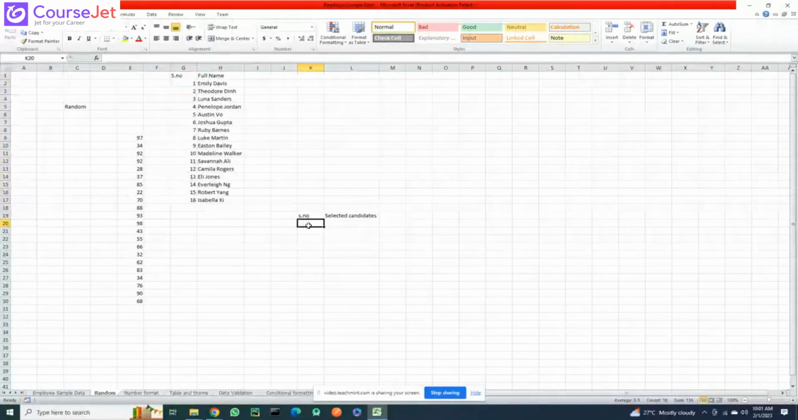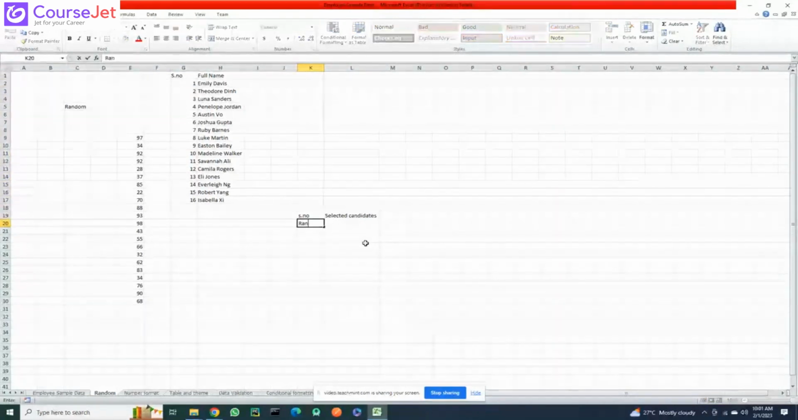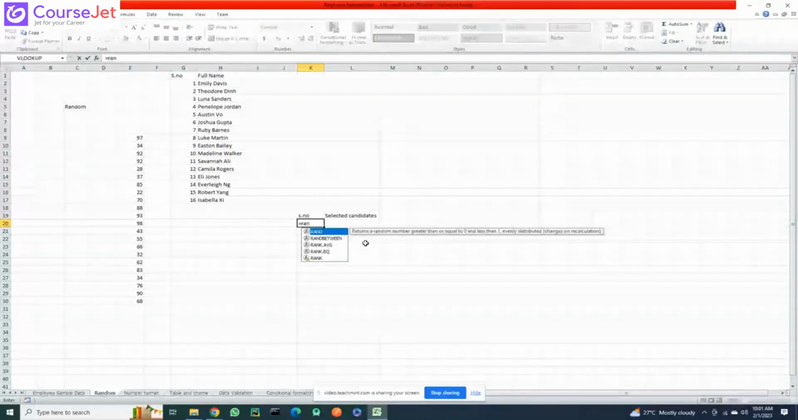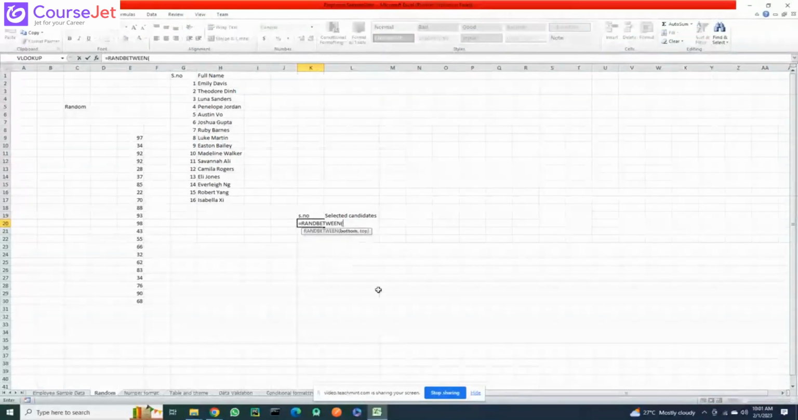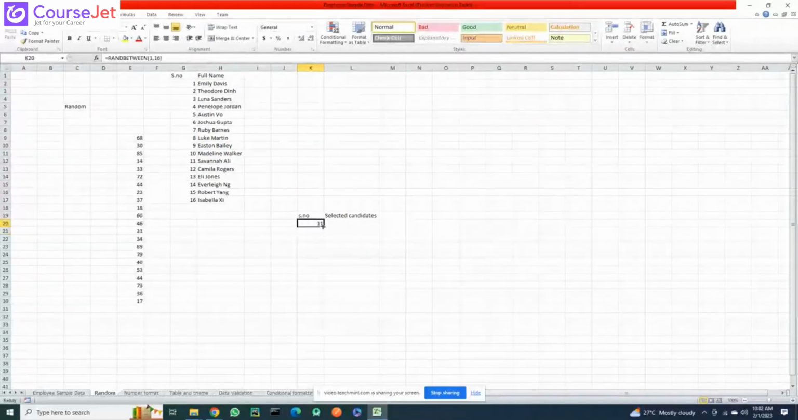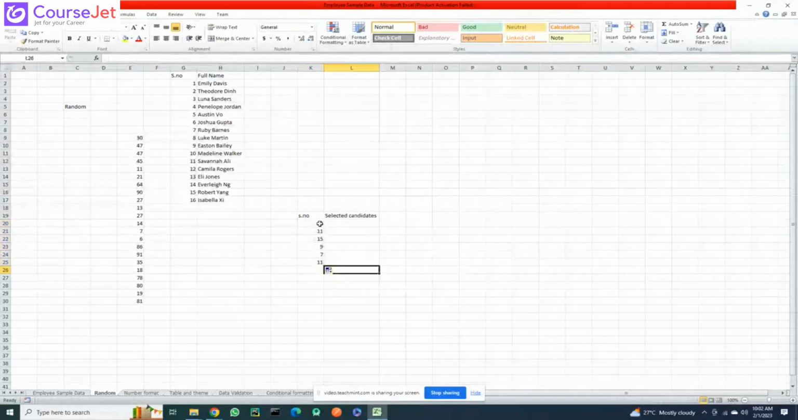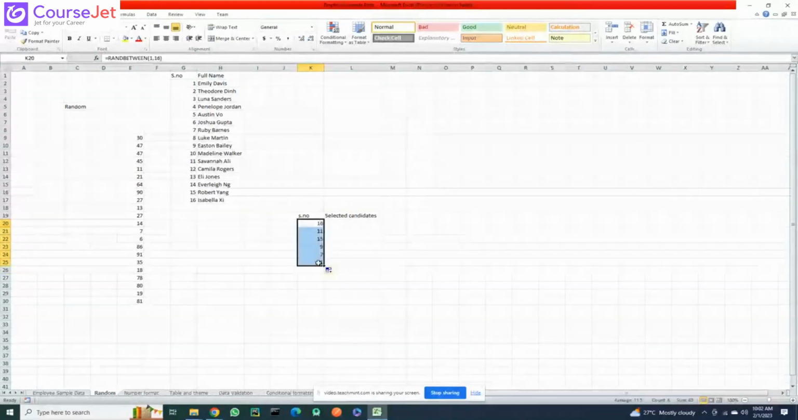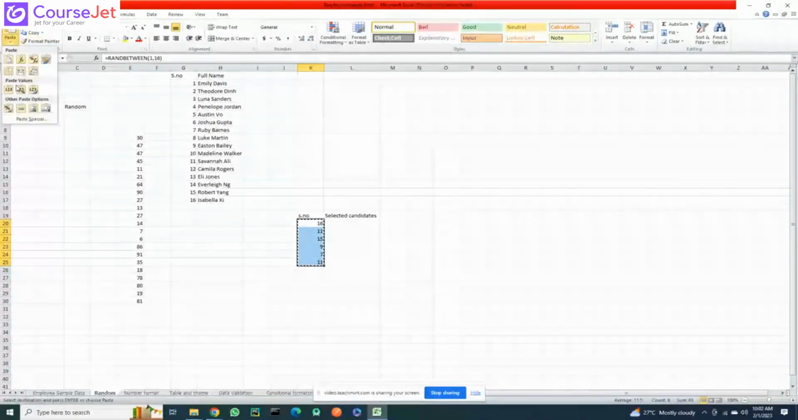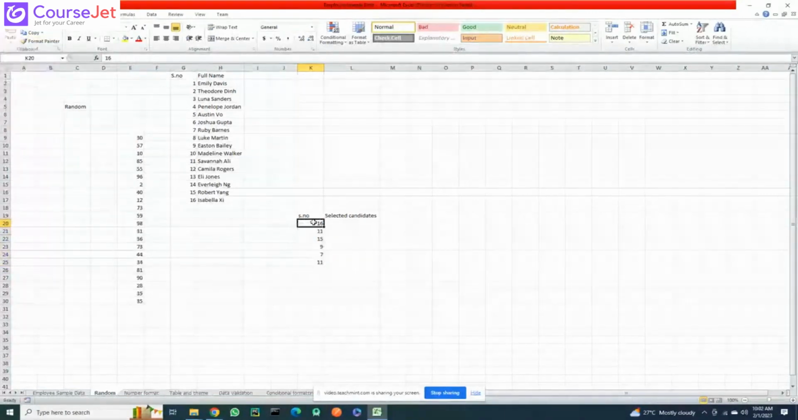So here I can use this RANDBETWEEN function, and the bottom is 1, comma, I have a total of 16. But I need only 6 candidates. So like this, I can make this function and I can copy and make it as values so that it won't change. It will be okay.